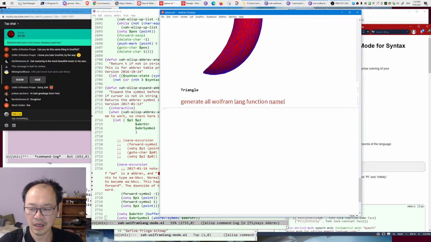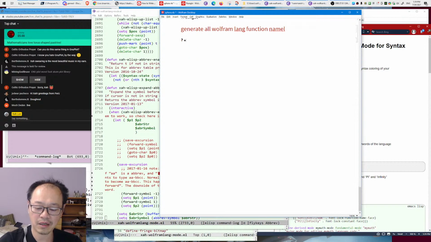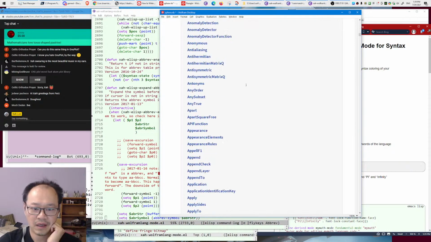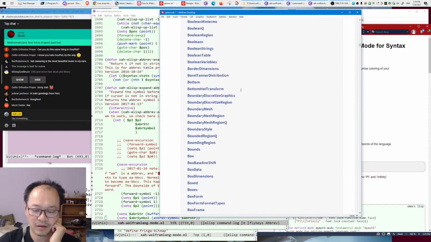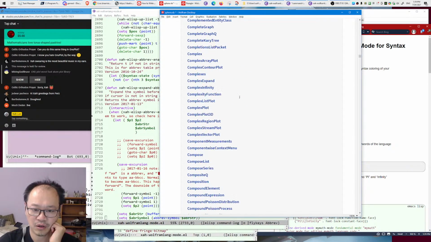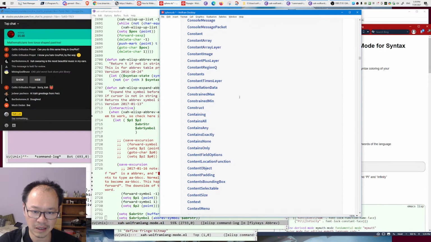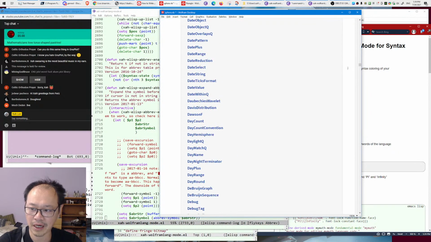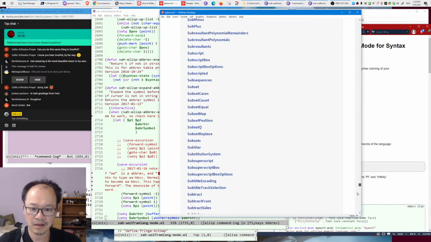The way you do that is you can just type question mark asterisk. Oh, my God, you get a whole bunch of things. This is huge. This is about 6,000 Wolfram language keywords. I need to put it in Emacs Lisp.